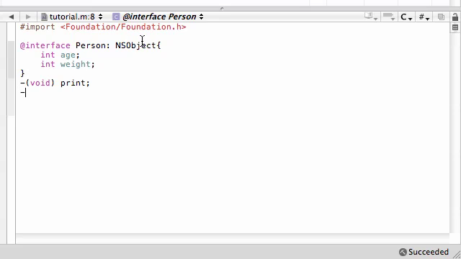Like I say, we need to make two more methods to give a value to age and weight. So that's what we need to do right now. So when we do this, we don't need anything back. So put void and just name this method set age.